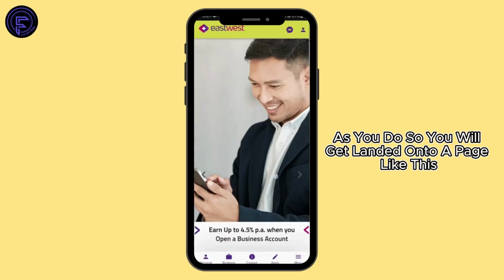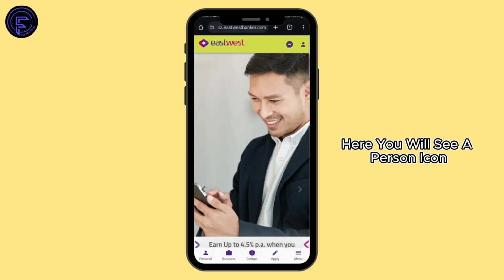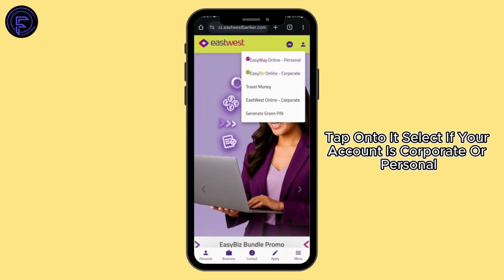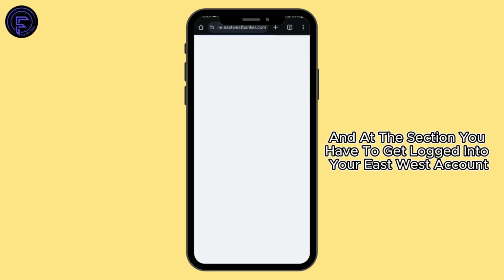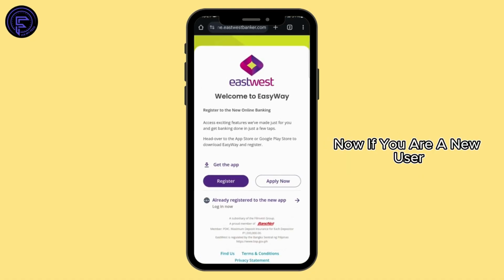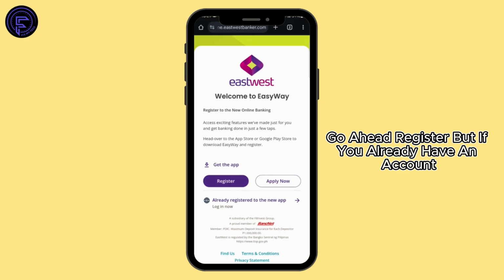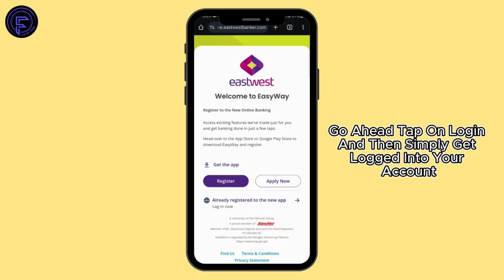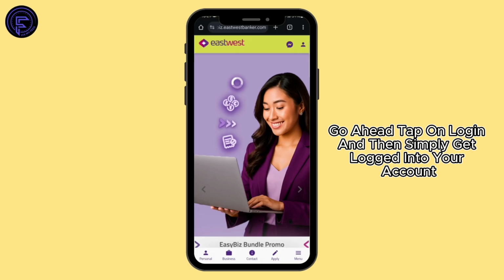As you do so, you will land on a page like this. Here you will see a person icon. Tap onto it, and select if your account is corporate or personal. And at this section, you have to log into your EastWest account. Now, if you are a new user, go ahead and register. But if you already have an account, tap on login, and then simply log into your account.